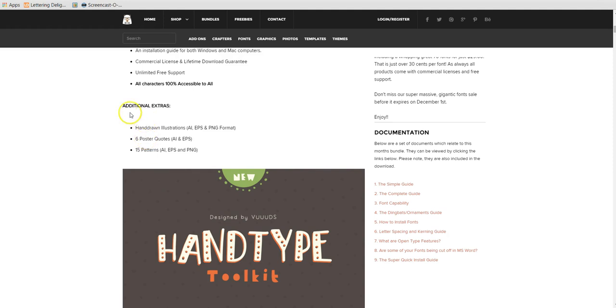Okay, and then it shows you any additional extras that they've included, which are hand-drawn illustrations. And this is going to show you either you need Adobe Illustrator, that's what AI stands for, or Photoshop. And they also include PNG files, which PNGs you can access in Design Space. It also includes 6 poster quotes and 15 patterns.